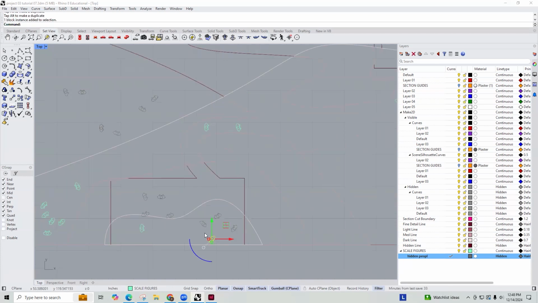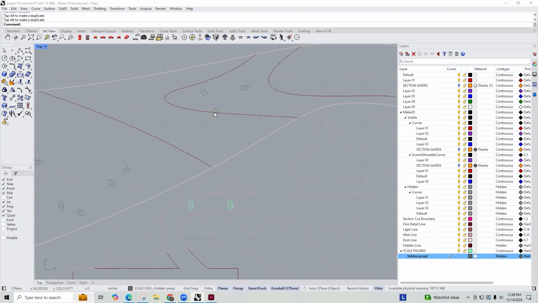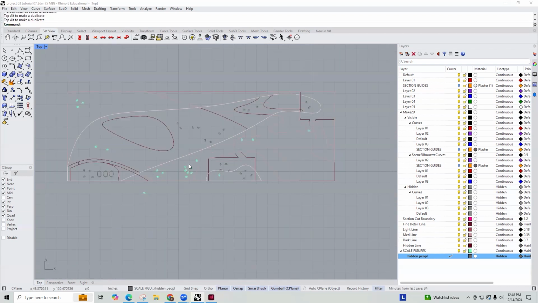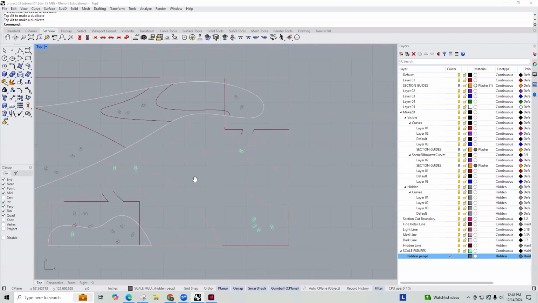But yeah, let's copy some more people over here in this little tunnel. They're just hanging out over here. They want some shade because it's a hot day. Great. All right, we'll copy some more people on this side.